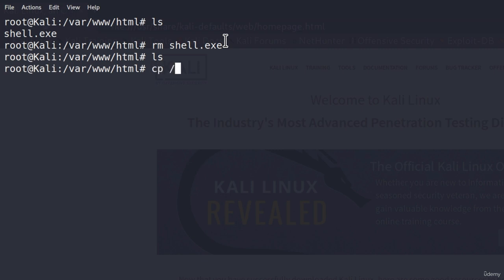Let's copy our tester, which in my case is in my home directory, Mr. Hacker, then Desktop, tester.py, and we want to copy it inside of /var/www/html.